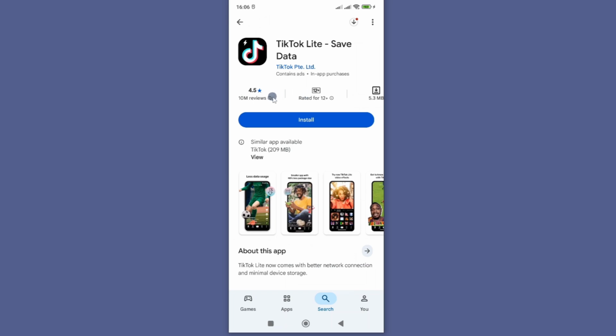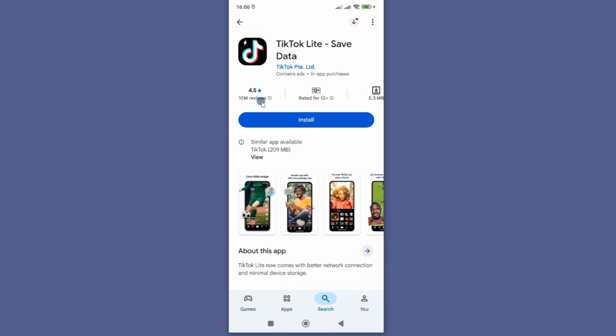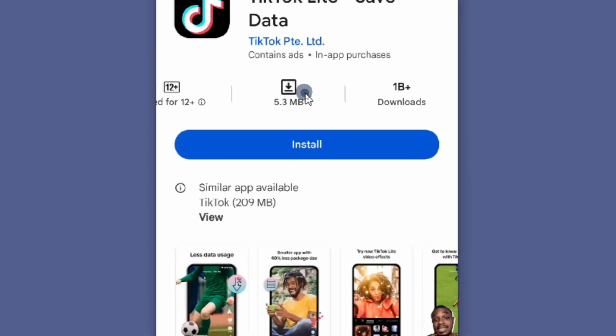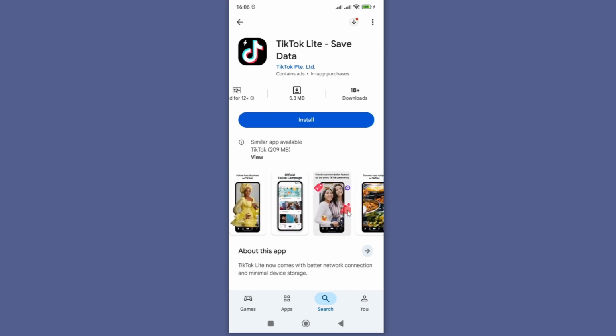At the time of recording this app had a star rating of 4.5 with over 10 million downloads, so it is a very widely used app. Currently, this app has over 1 billion downloads, so this data might have changed by the time you are watching this. And because it is a Lite app, it is only currently 5.3 MBs. If you see these details, you will know that you have the right app.